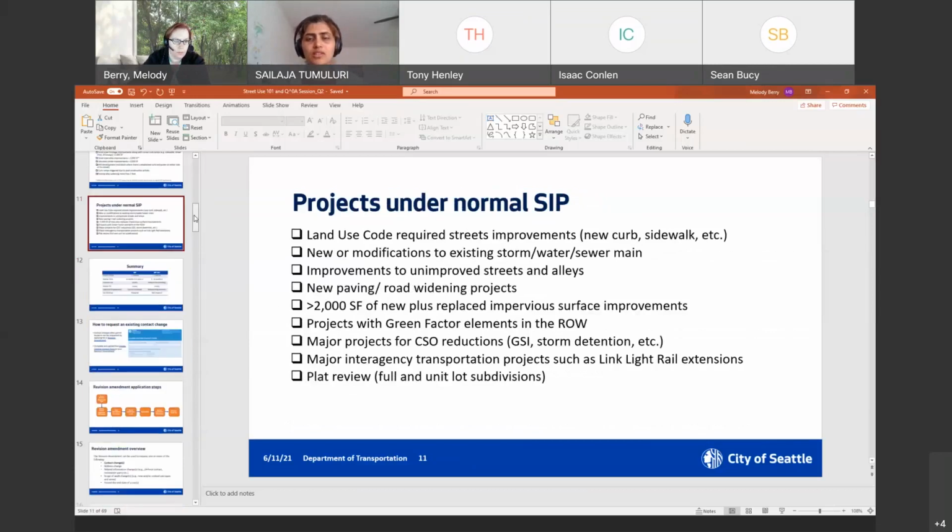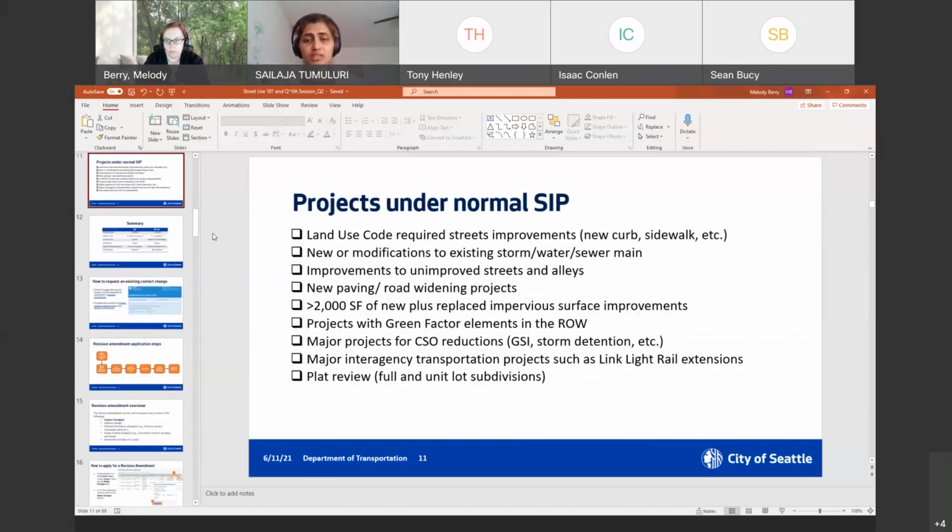So then what does the normal SIP cover? The rest of the improvements, anything greater than 2,000 square feet of improvements. Any storm extension, water main extension, and sewer main extension has to be under a full-blown street improvement permit. Improvements to unimproved streets and alleys has to be under a normal street improvement permit. And any greater than 2,000 square feet of new plus replaced impervious area, and projects with green factor elements such as GSI, bioretention, etc. has to be under that full street improvement permit.